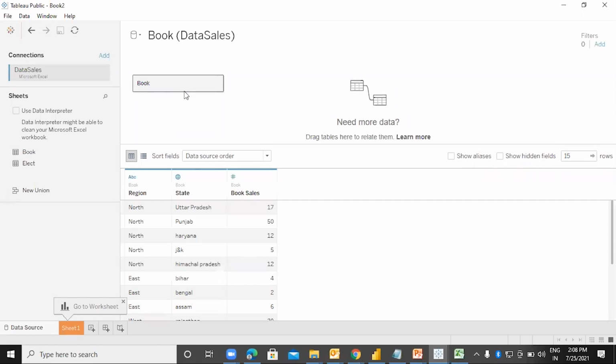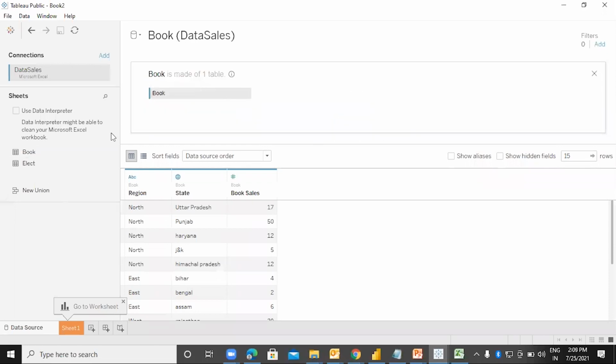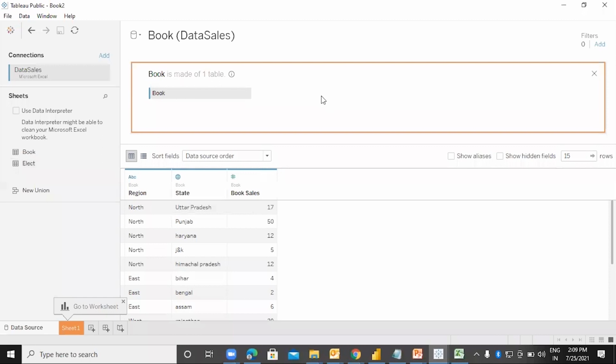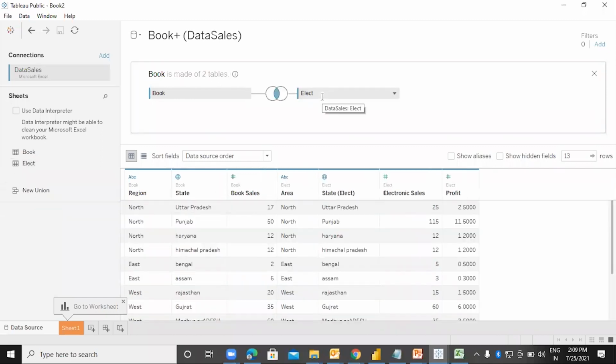One mandatory requirement to create a join is you just double click on the book and then take the electronic over here. Okay, double click on the book and the electronic and you are getting a join over here. For those who have a knowledge of SQL, they can very much recognize the symbol which is appearing over here. It is a symbol of the inner join, which indicates the common records between the two tables. So it is displaying only the common records between the two tables over here.